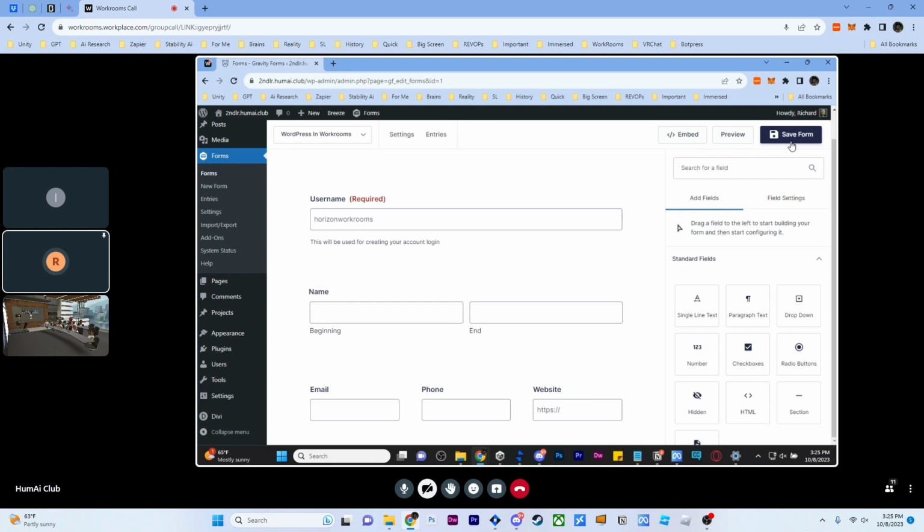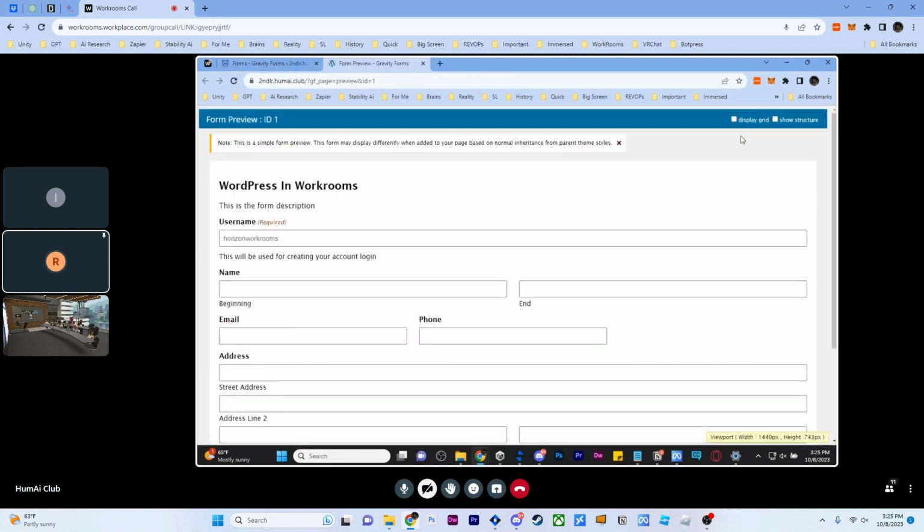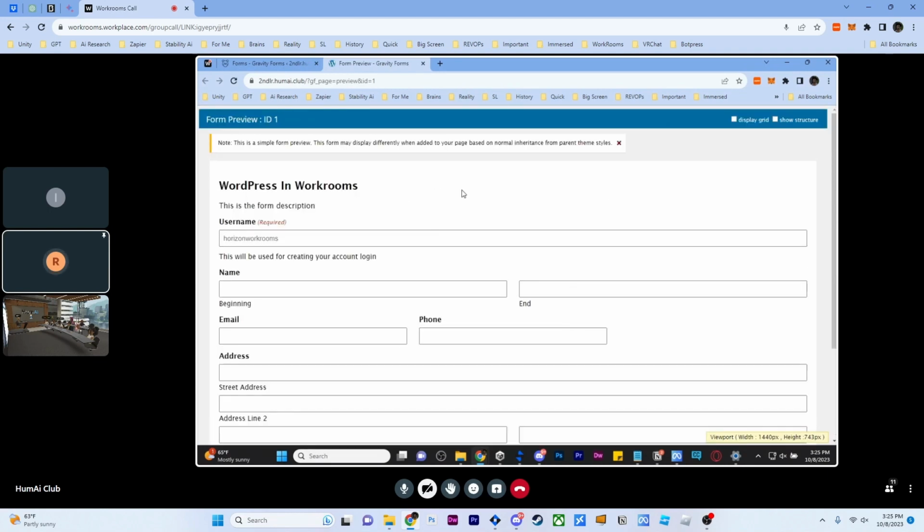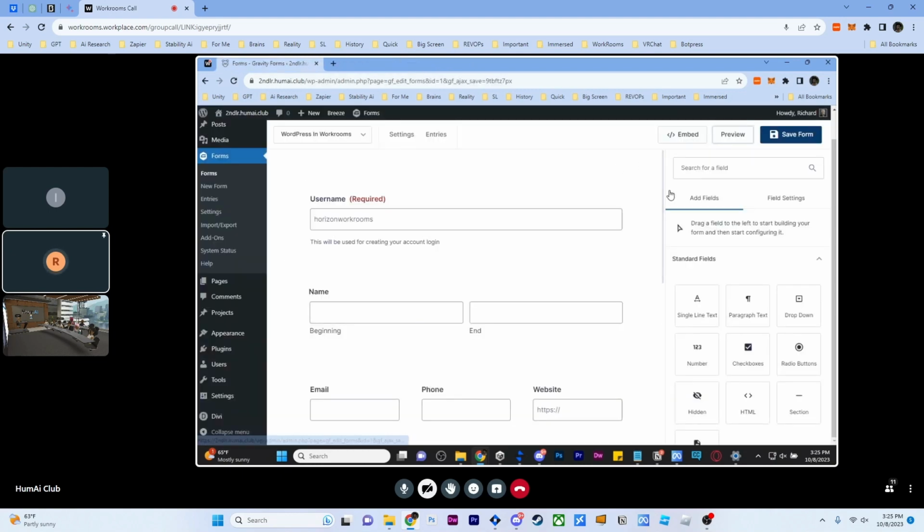Okay. So I'm going to go ahead and save this form. All right. So now we can see that the form has been updated down here, a little pop up. Now we can preview this form. This is the form opening up on the back end, but nobody on the front end can see it. If we want people on the front end to see it, we have to embed it.